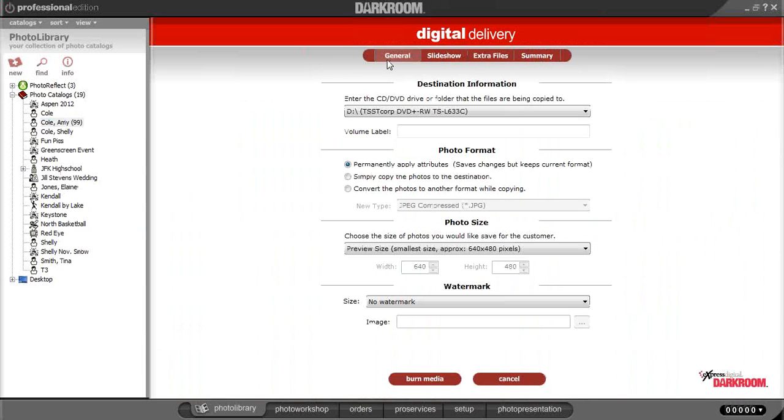So what this does is, hypothetically, if you're at a wedding, you can create a slideshow presentation of all the images that are in the photo catalog. It automatically defaults, if you look right here, to my DVD drive. You can simply copy the files to the destination, or you can convert them.